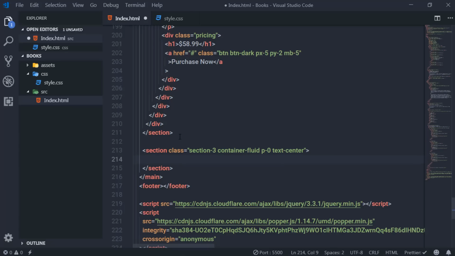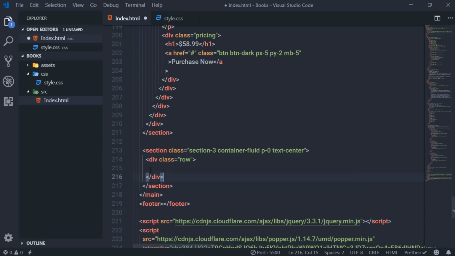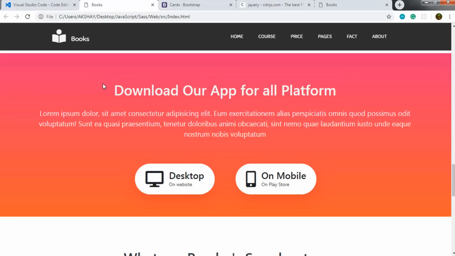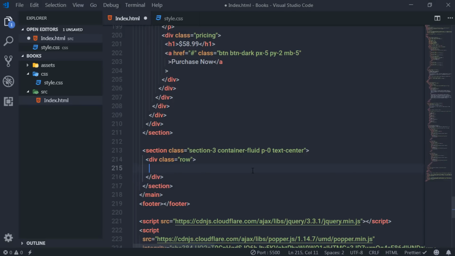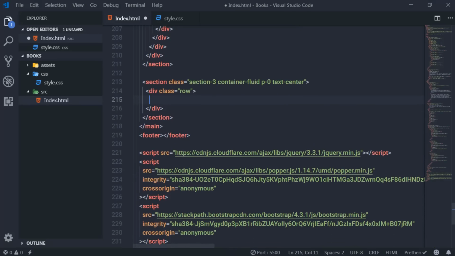Now in this section I will create a row, so I will say row here. Now in this row I want to specify 12 column width for this heading tag and this paragraph. So I'm gonna add here in this div, I would say div and create a column called md12. Along with that, I will say col SM12. I will add 12 column space for small size of devices, right?